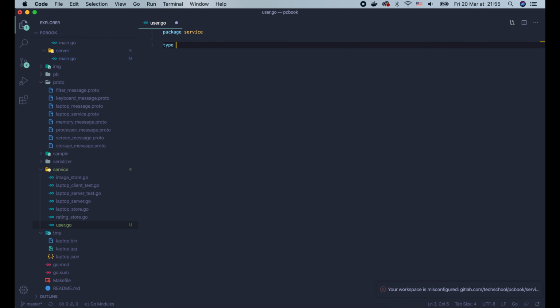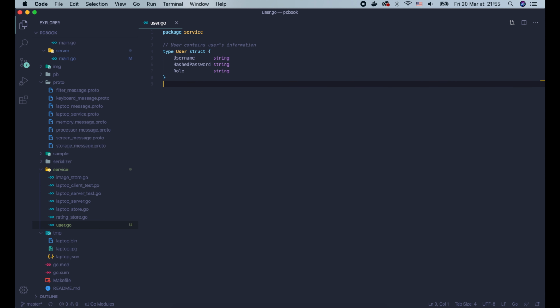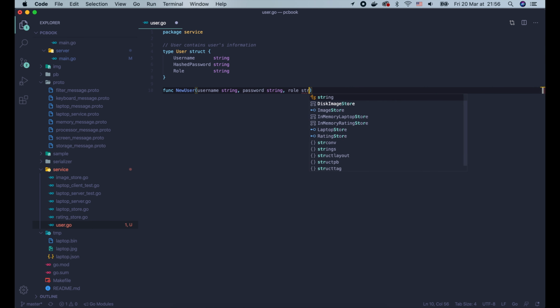and define the new user struct. It will contain a username, a hashed password, and a role. We add a NewUser function to make a new user. We take a username, a password, and a role as input, and return a user object and an error.